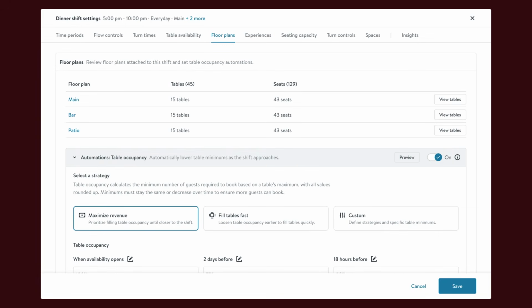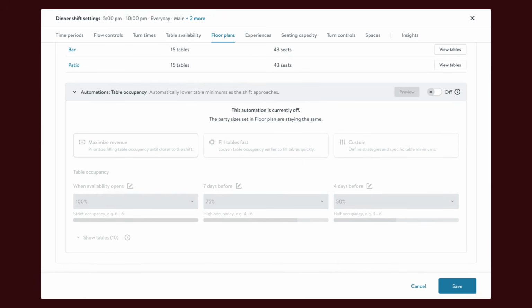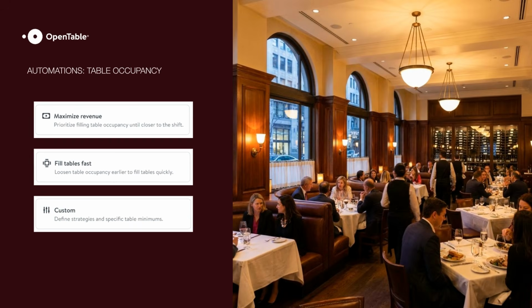When you want to manage special events or shifts separately, you have the master key. Simply toggle the automation off for full manual control. It's your strategy, amplified by the OpenTable for Restaurants platform, giving you the best of both worlds.